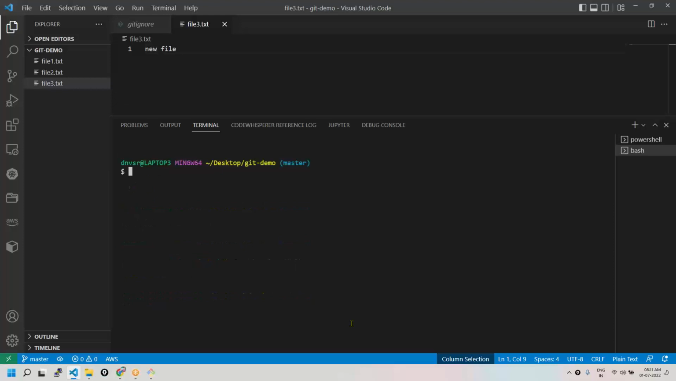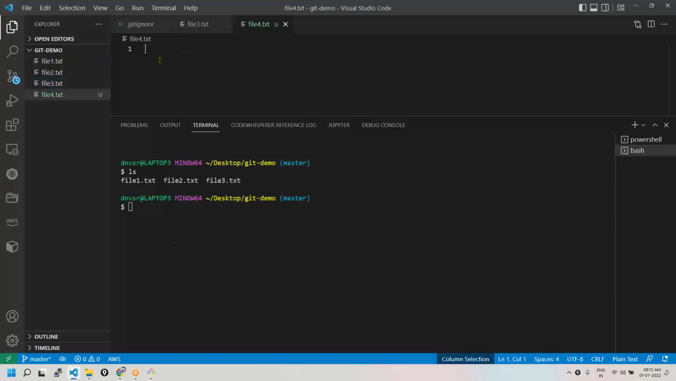Okay, so let's do one thing. Now I am on the master branch. I already have 3 files here. I just want to make one more file. Let me go here and create another file, file4.txt. So I'm creating a new file created on master in our local repository. Yes, save it. So what should we do now?